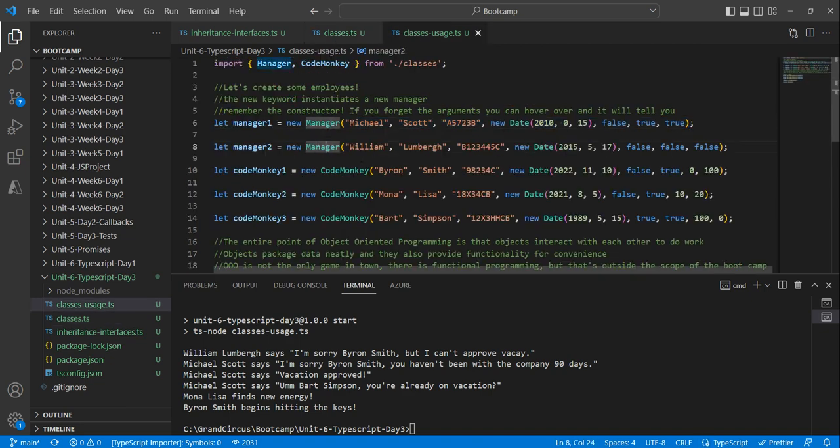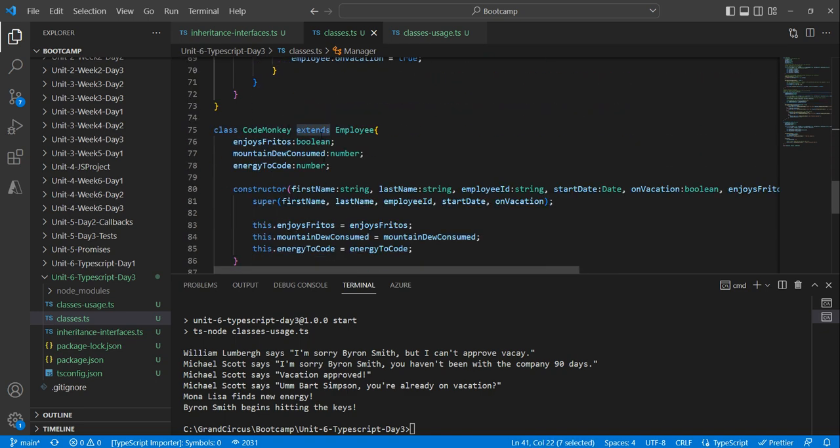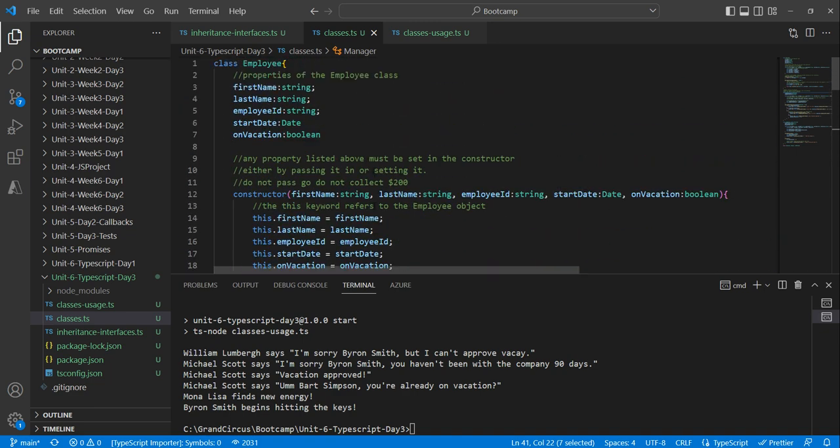Each manager follows the same pattern. They have a first name, last name, whether or not they can make bank deposits, but the individual is different. This is the point of classes. I can have the same pattern, but differentiate them by individual. We use inheritance. So for example, manager extends employee. CodeMonkey extends employee. That way we can put all the code that's the same into one place.